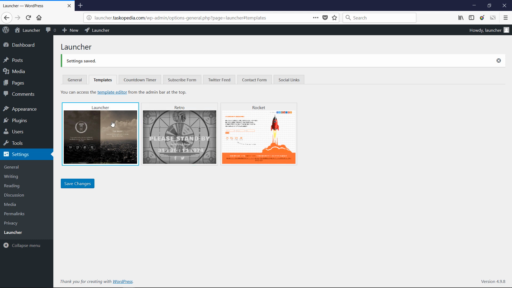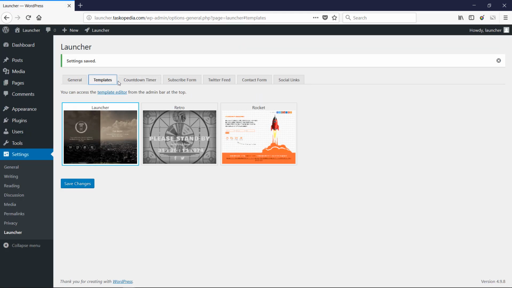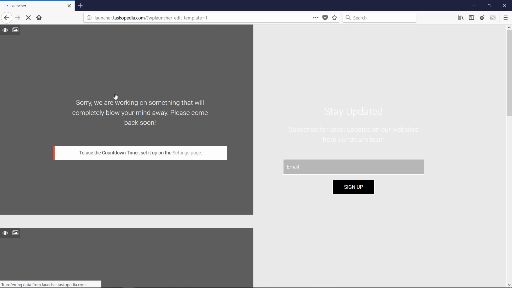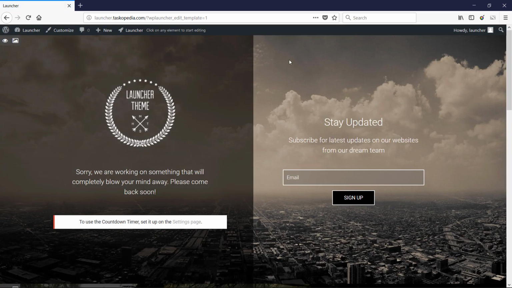But let's say, for example, you wanted to stick with the Launcher template. Let me show you how you can actually edit it. If you go back to your templates tab, click on the template editor link right here, click in there, and now you'll be taken to the page where you can actually begin to edit the contents of the template.